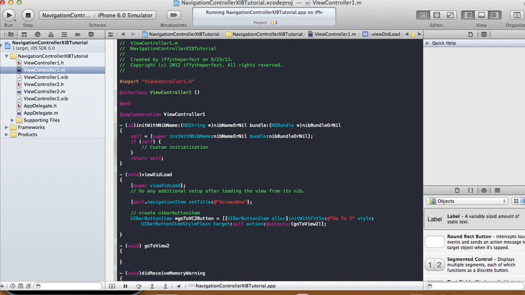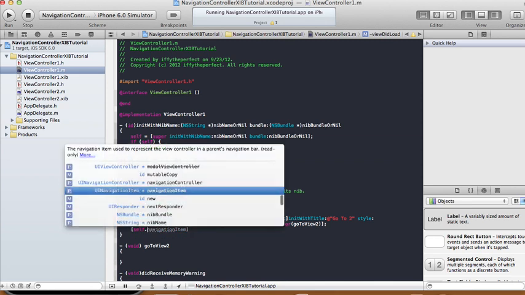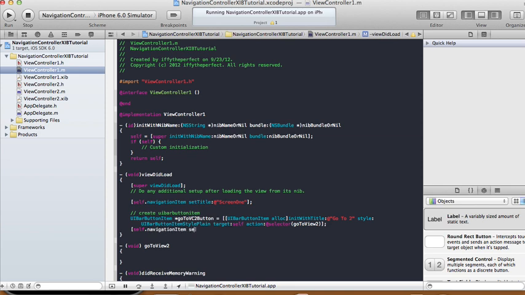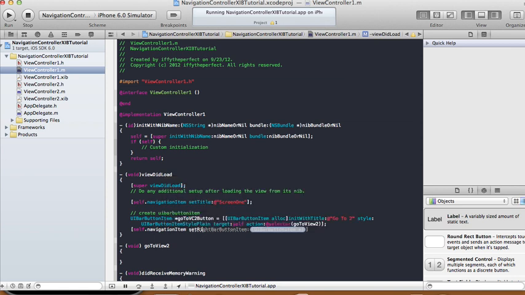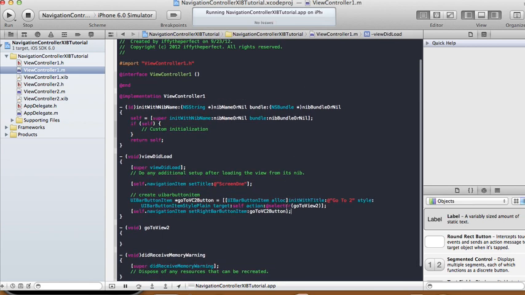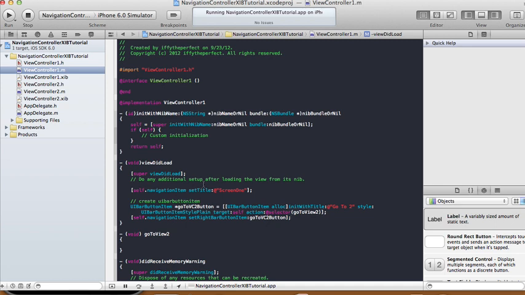So now we're going to add the goToVC2 button to our navigation item. We do this by saying self.navigationItem setRightBarButtonItem. So we're going to put this on the right side of the title. setRightBarButtonItem goToVC2Button, and now we've created a title that says Screen 1 and a button that says Go to 2, but we haven't written the code for what the button should do yet when it gets clicked.